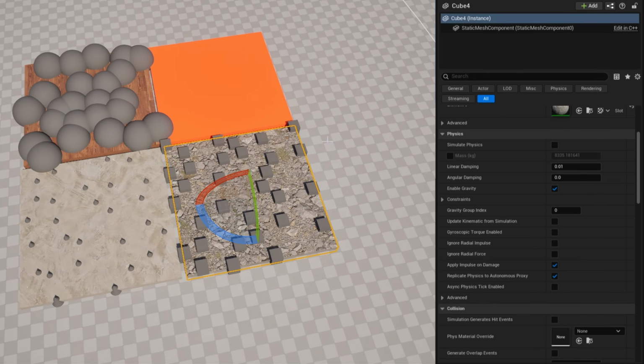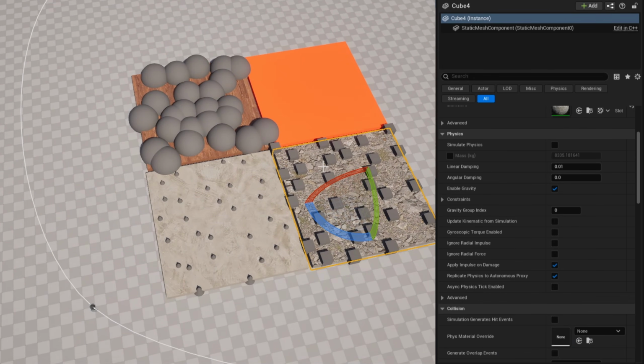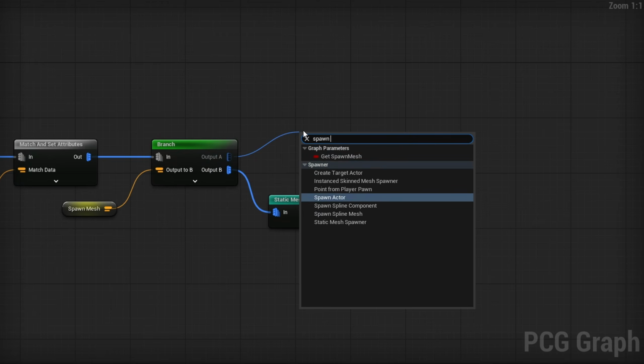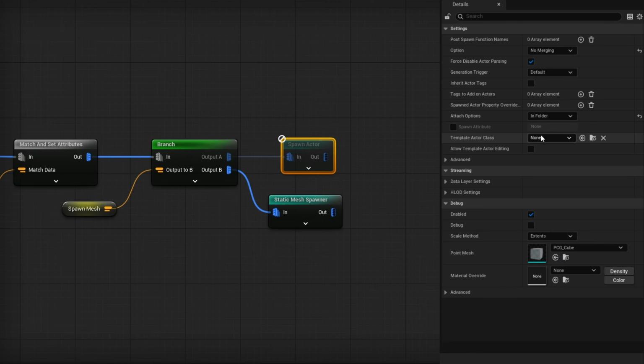So awesome. We have this all working for meshes. Let's go ahead and make it work with decals. Decals are going to go out of output A. From here, we're just going to use a spawn actor. And for the template actor class, I'm going to search for decal to get decal actor.